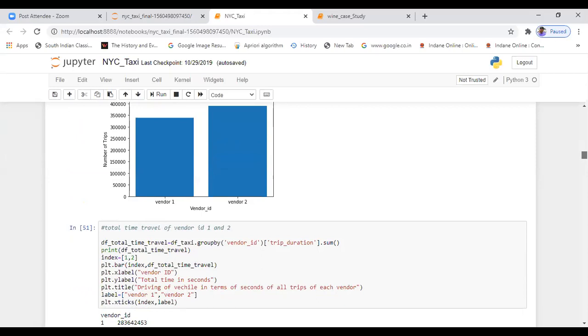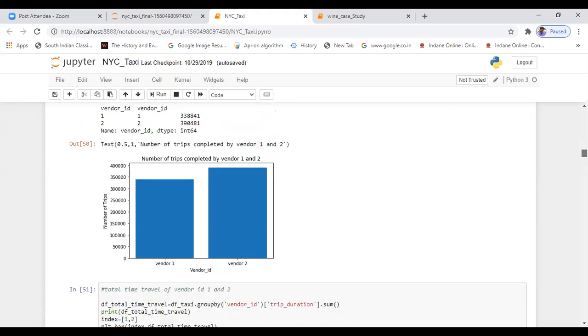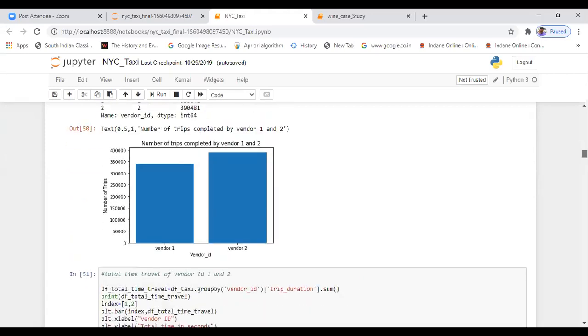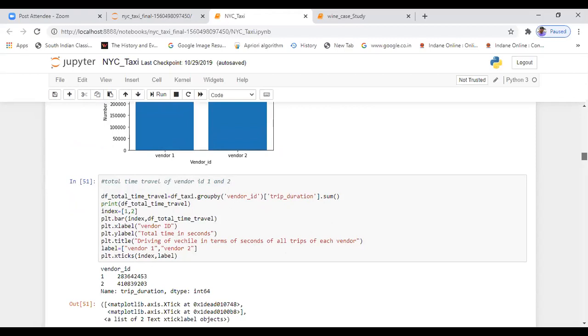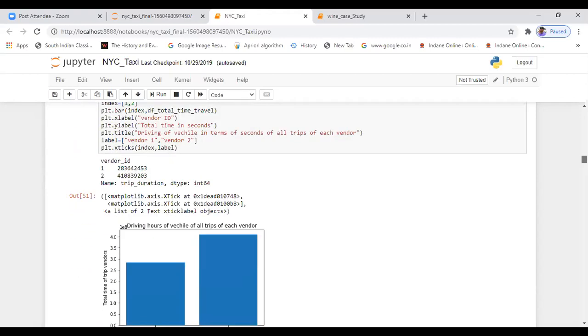Then, what is the total time traveled by the vendor ID? Who has traveled more time in terms of seconds, because the duration is given in seconds? So which vendor has taken more time, across these 3,38,000 trips or 3,90,000 trips of vendor 2? Who has done more in terms of seconds?